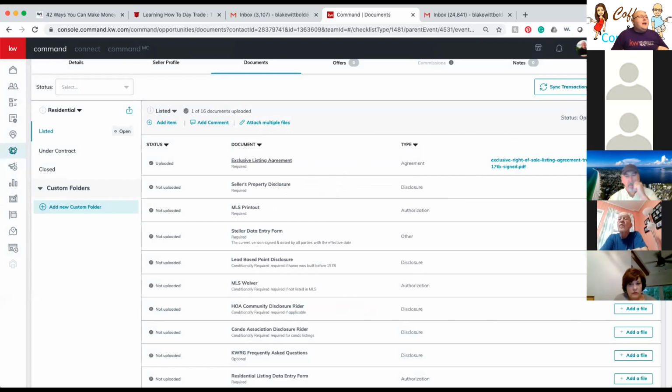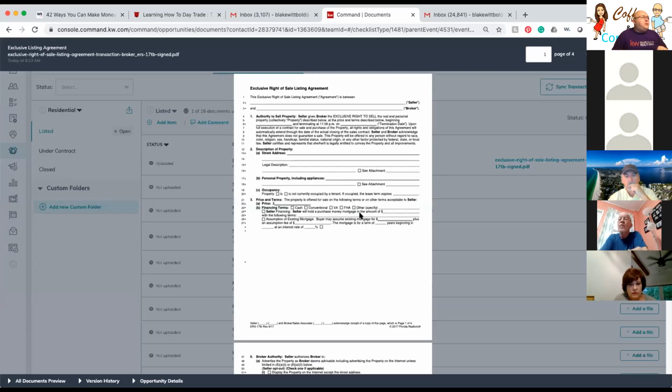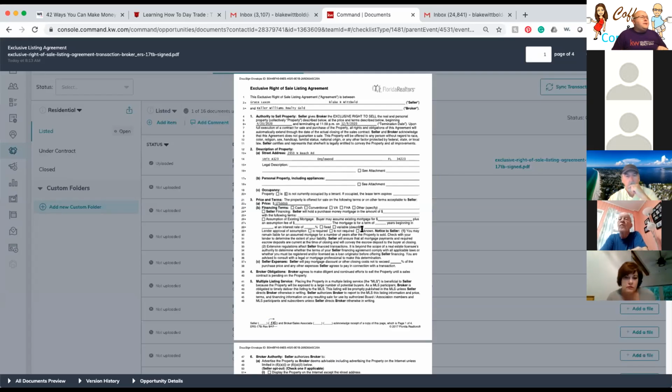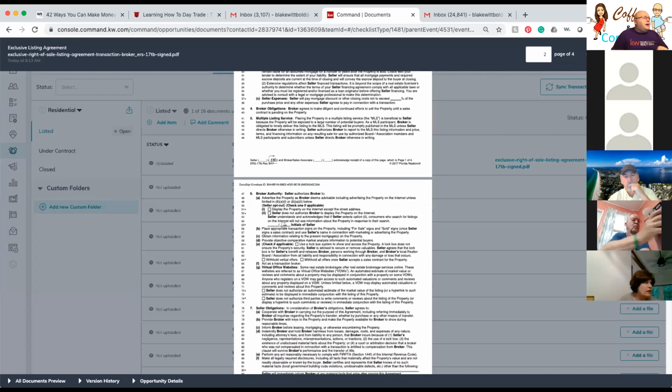If I want to look at it again, I can just click on the name of this, and it's going to pull up a preview of the document itself. So now I can scroll through and preview it.